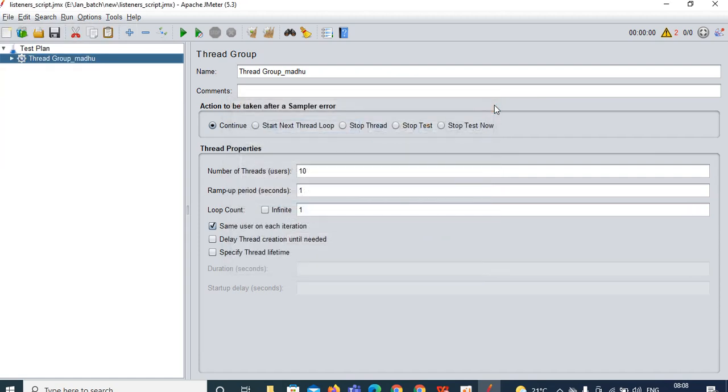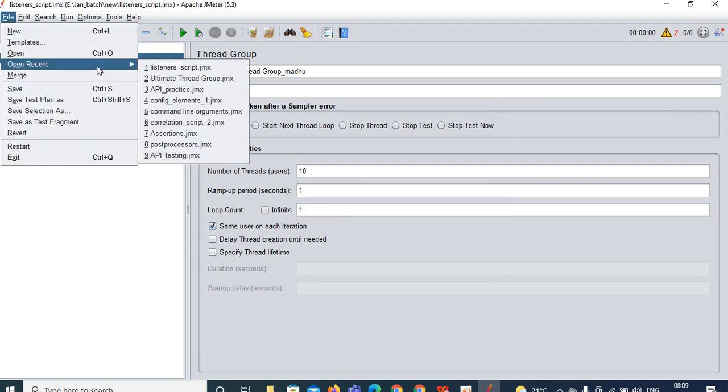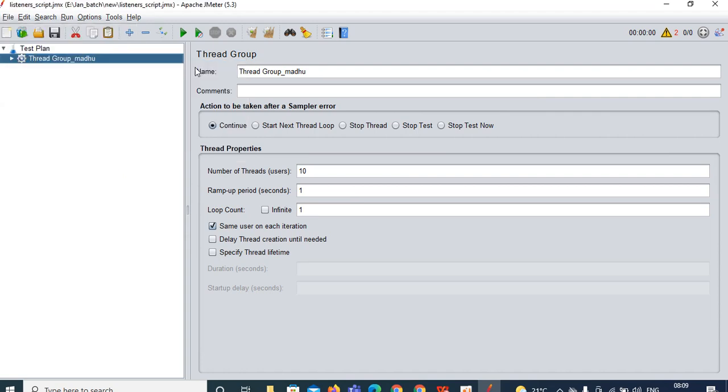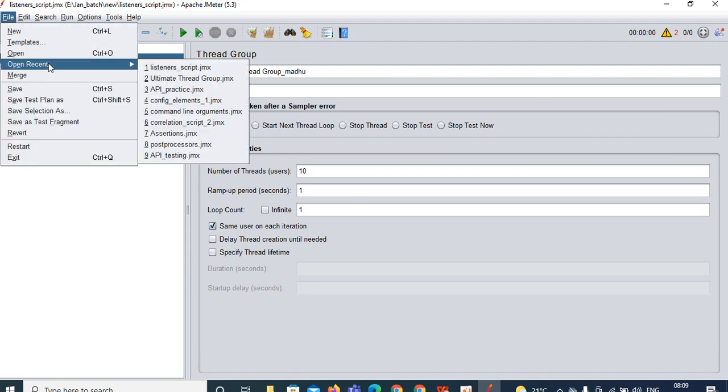Already you have opened that file yesterday. So simply come to File, and under Open Recent you can see that file name over here. You just simply click on that one. That's all, you can launch that particular script. That is the beauty of that particular option, Open Recent.